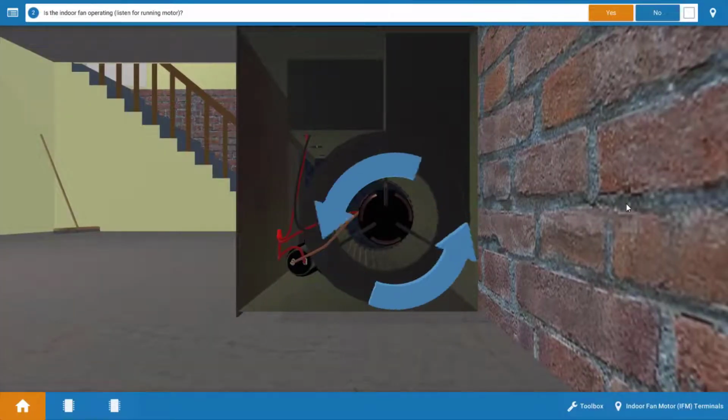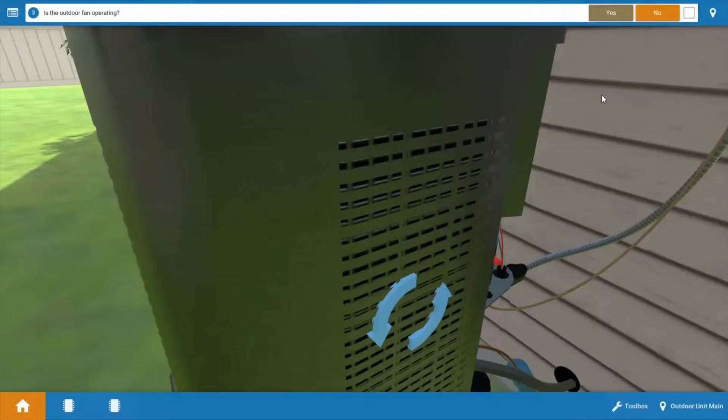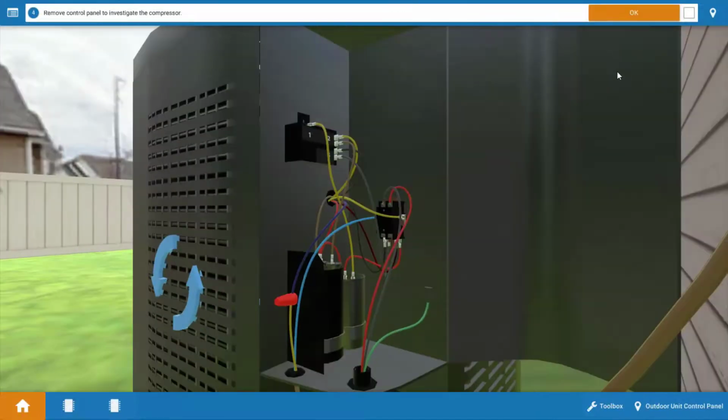And now we're going to take a brief inventory of which electrical loads are running. And we can see here that the indoor fan is in fact operating. We can see the blue arrows are spinning. So our indoor fan's running. We're going to go to the outdoor unit. And here we can see that the outdoor fan is not operating, nor is the compressor operating. So no, our outdoor fan motor's not running, and our compressor's not running.